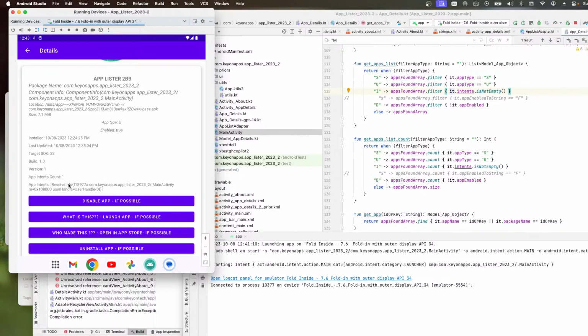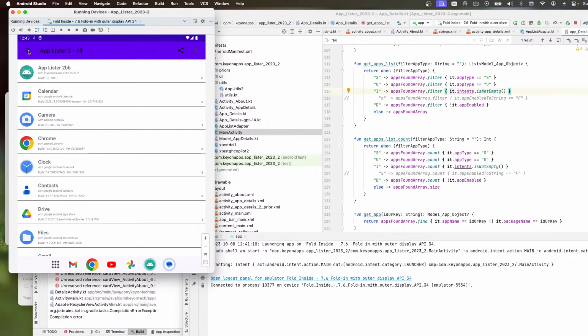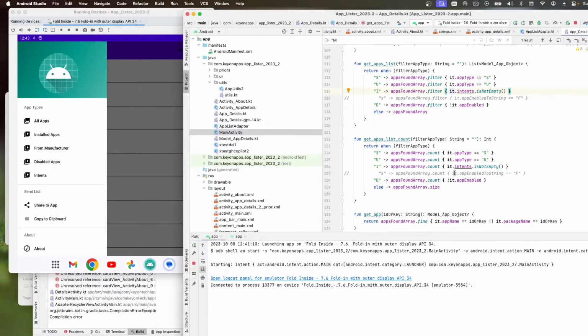Maybe I should not put that there. We'll see. I'll figure out what I want to do with that, but that's fine. And change it from intents to apps with intents. Or app intents.